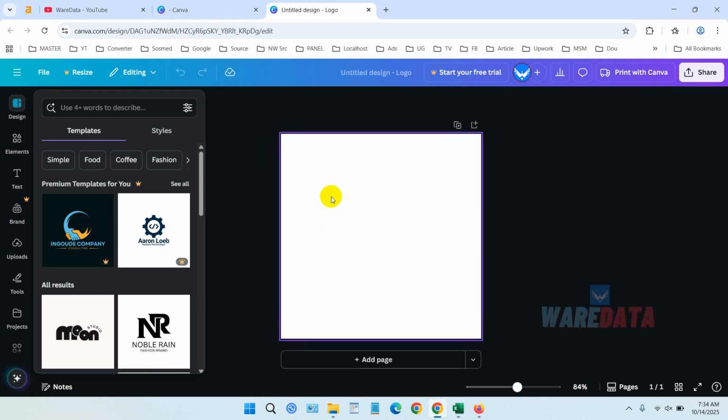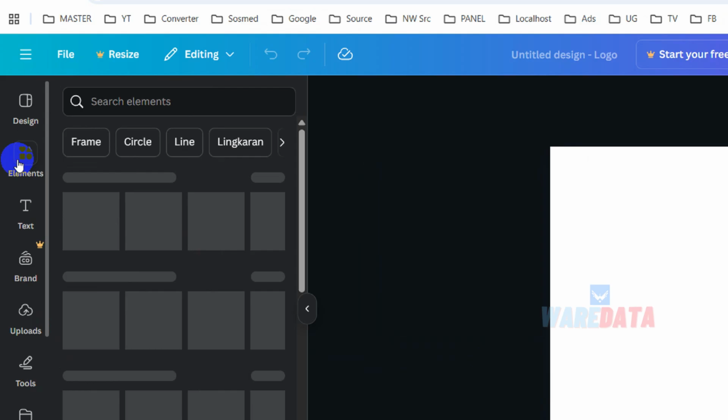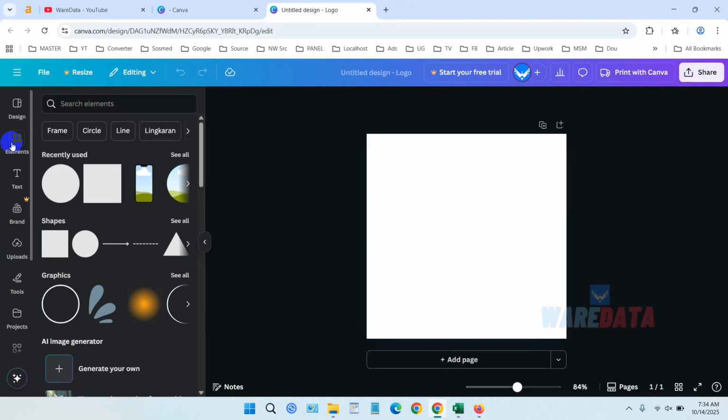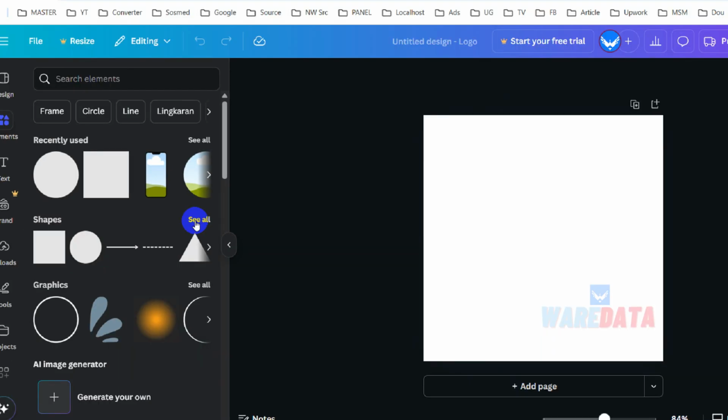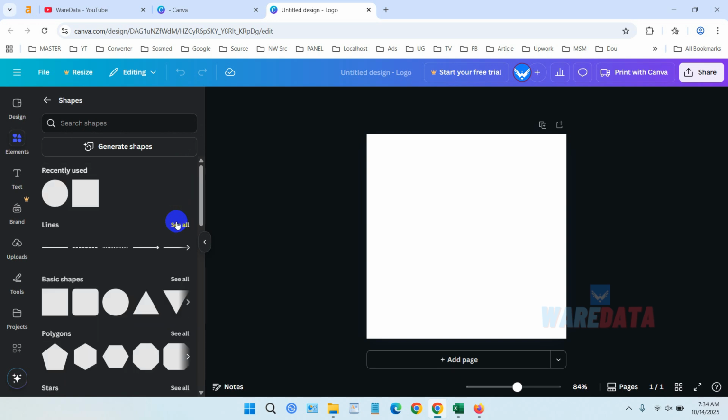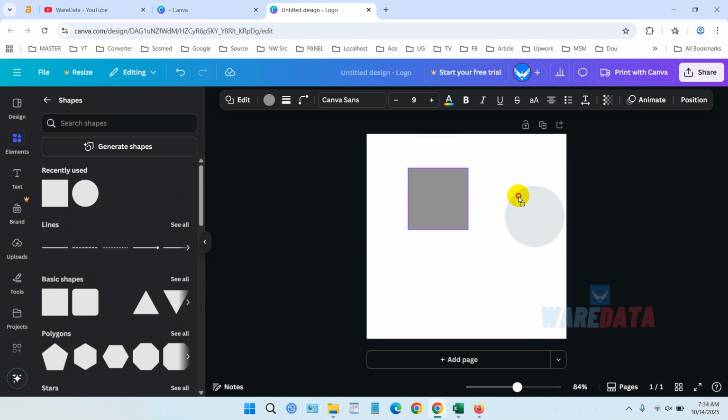Here, I'm using a logo to create a design, and I choose Elements here. You can see there is Elements. For the easiest way, we can use a shape to get the tutorial on how to group in Canva. Okay, we can just use basic shapes, for example, a square with a circle like this.